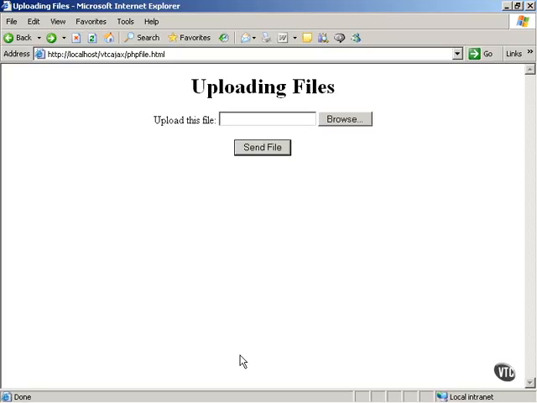Another powerful HTML control you can work with in PHP is the file upload control, which you see in front of you here. The idea is you click the browse button and select a file, and then you click the send file button to actually send the file up to the server. So we're going to take a look at how this works in PHP now.